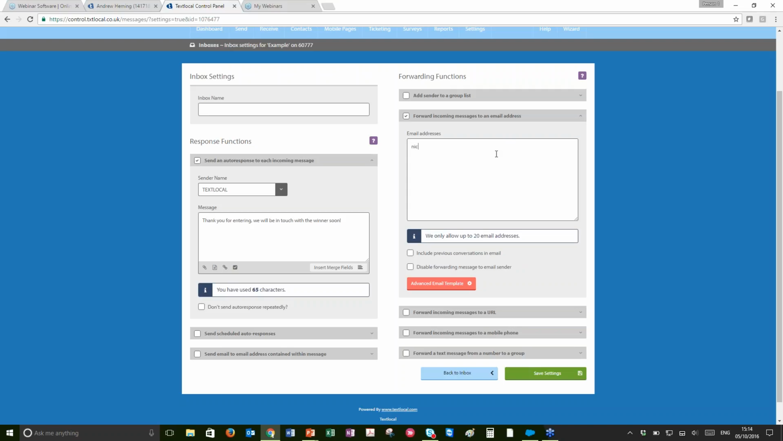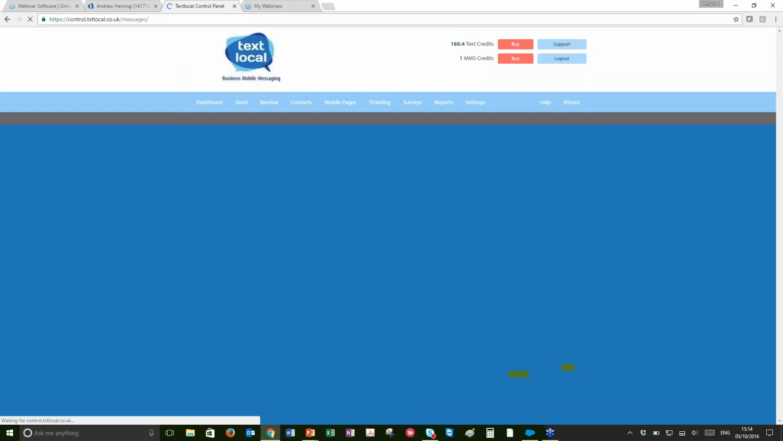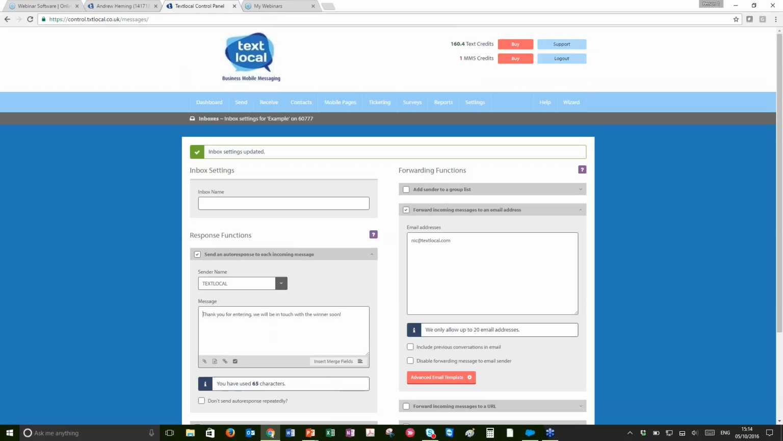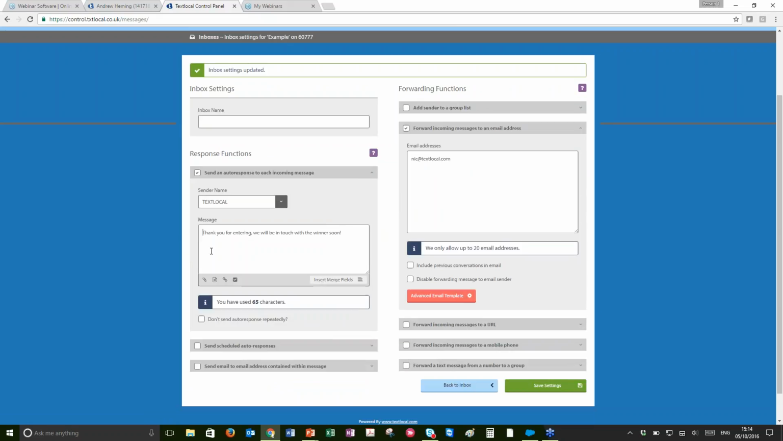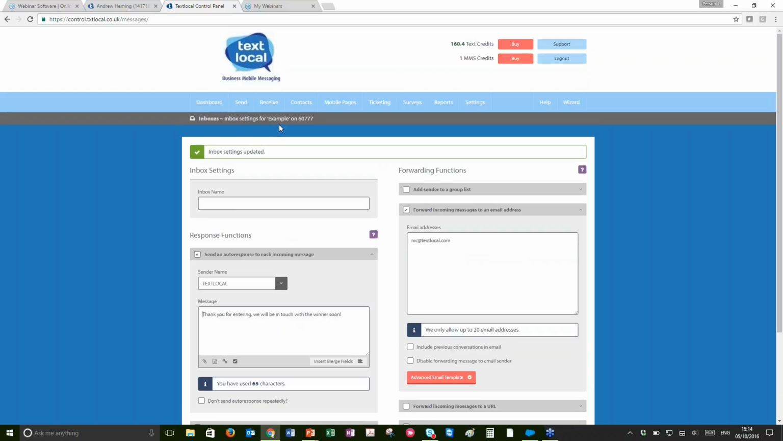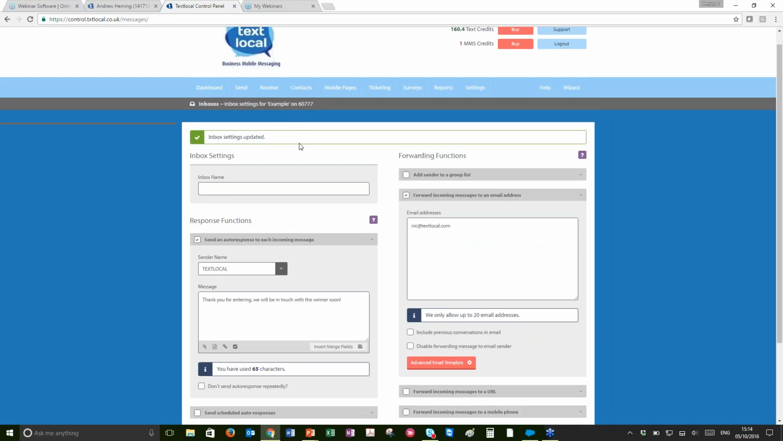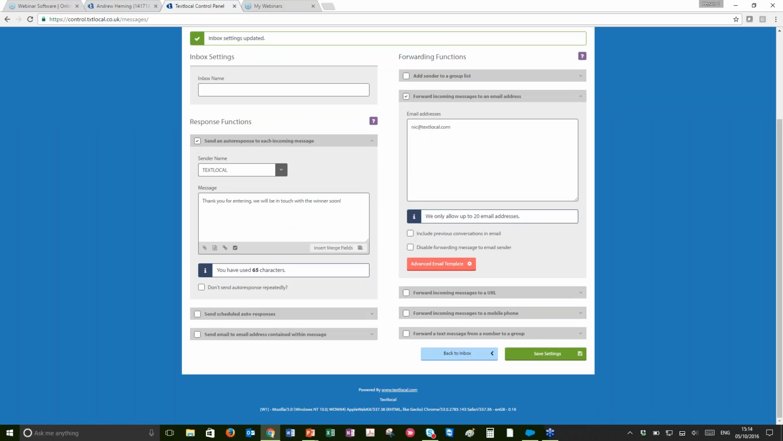So for instance, if I wanted to receive any of these messages, I can set up my email address, which is nic@textlocal.com, and then we'll hit save settings on that one there. So anybody that would text into this would get an auto message back from us saying thank you very much for entering, we will be in touch with the winner soon. But I would also get an email to say that you have received a message on your inbox of example on 60777, and this is what the message reads.